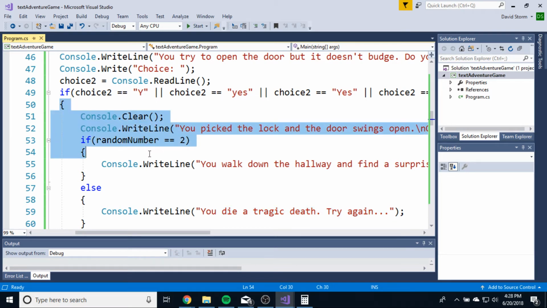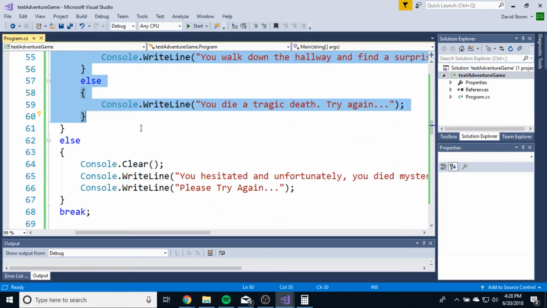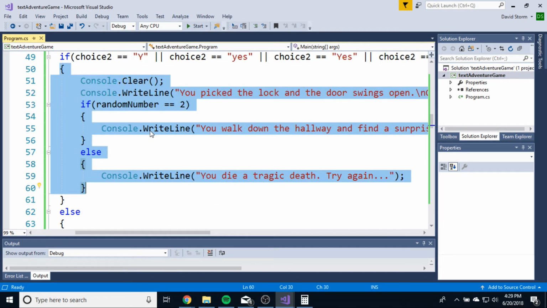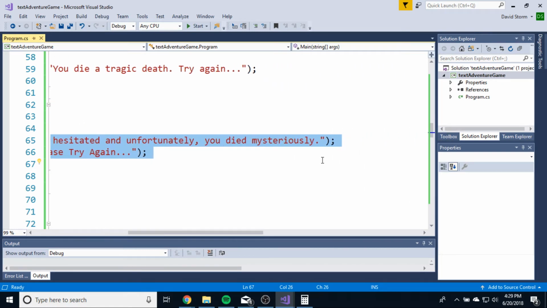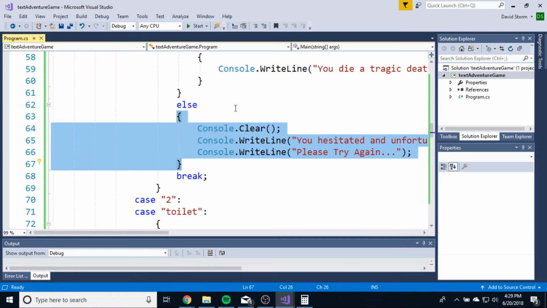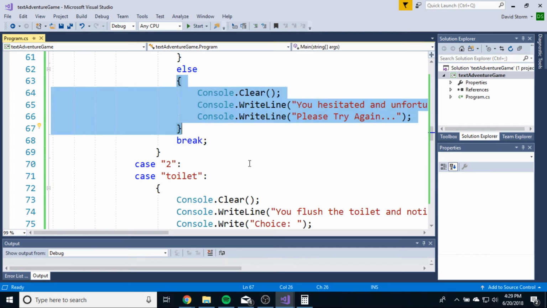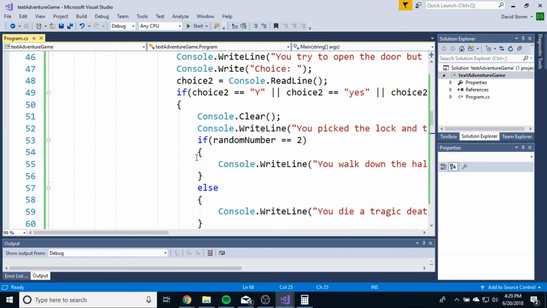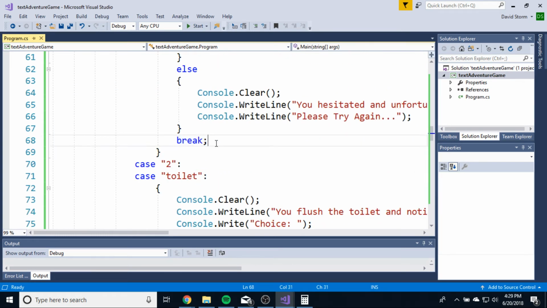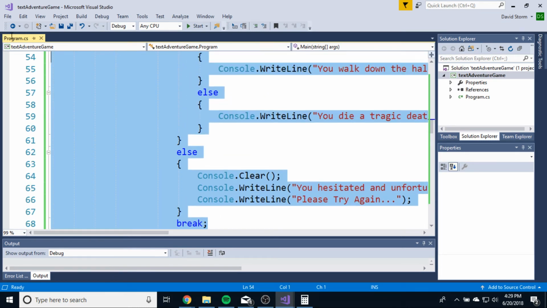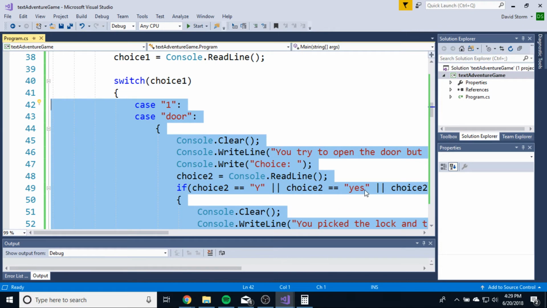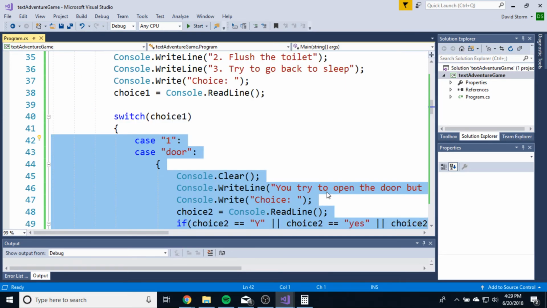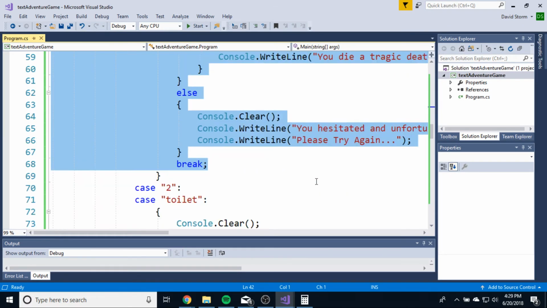This whole thing is only going to run if they choose yes. If they choose anything other than yes, it's going to say you hesitated and unfortunately you died mysteriously. Please try again. So if they do not choose yes, they're going to die. And then we have our break statement at the end of this. So this whole section that we just covered is only going to run if they tried to pick the lock on the door. Okay, so that's case 1. That's if they pick the lock on the door.